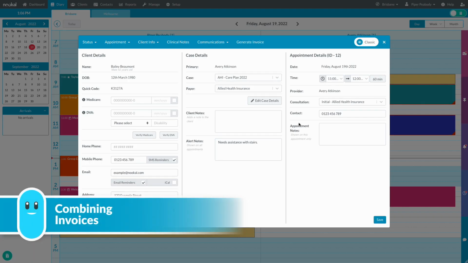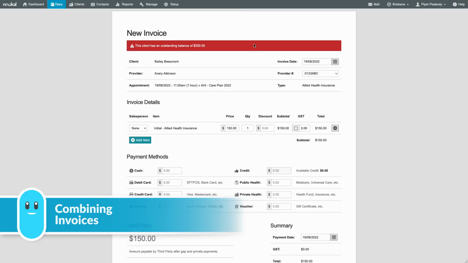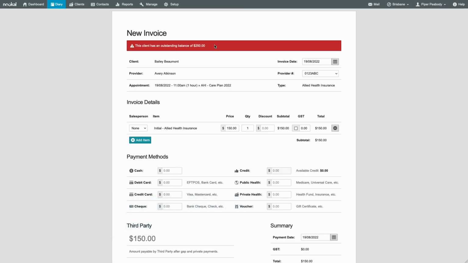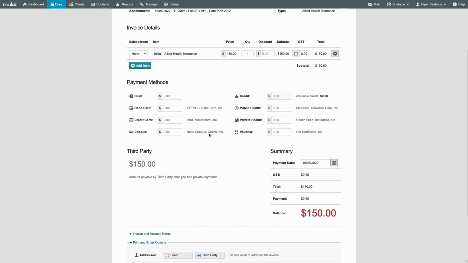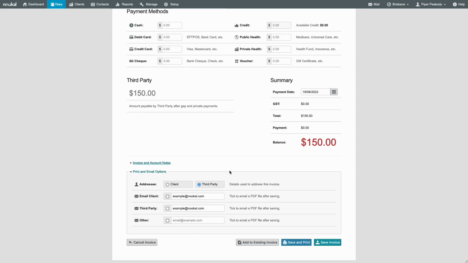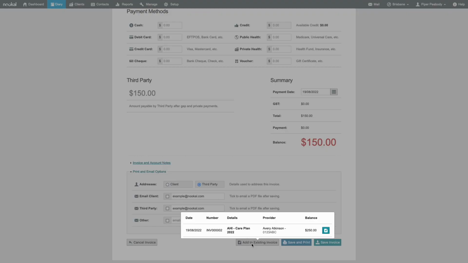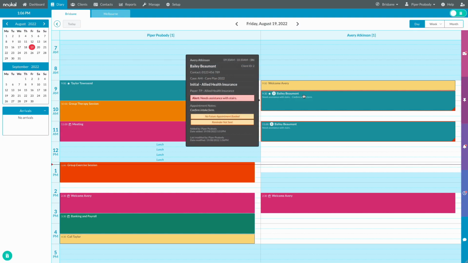Now, sometimes you want to bundle appointments for one client into a single invoice for a third-party payer. This can be done by raising that first invoice, and when we go to raise an invoice for the second appointment, we can simply scroll to the bottom and click Add to Existing Invoice. This will present a list of the other outstanding invoices for this client related to this case and payer. We can click the Add button to attach the items from this invoice into the selected one. I'll show you how that comes together in the client's account section shortly.